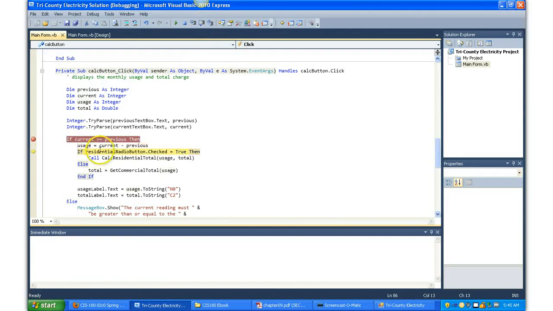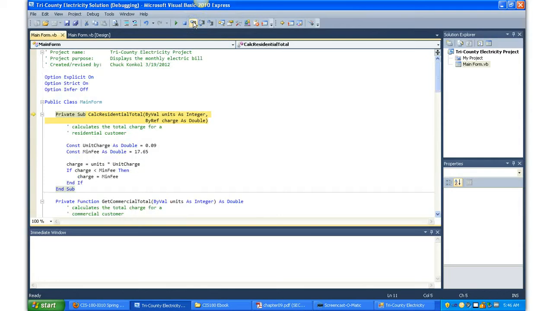Step through. So use current minus previous, 200. The residential radio button is checked, so it'll go to the call residential total. Right now, usage is 200, total is 0.0 because we've just declared it here, and we're passing a 0.0 right now. Let's go ahead and go to that sub: units 200, charge 0.0. Let's step into it.